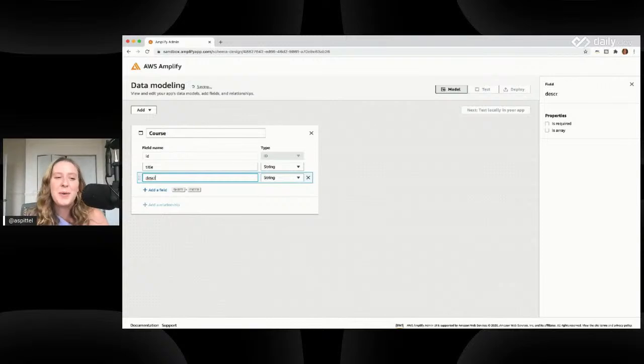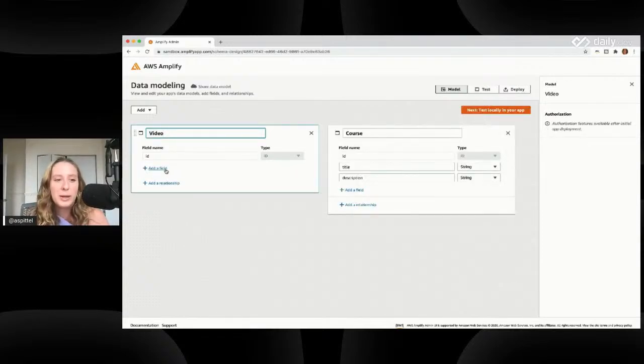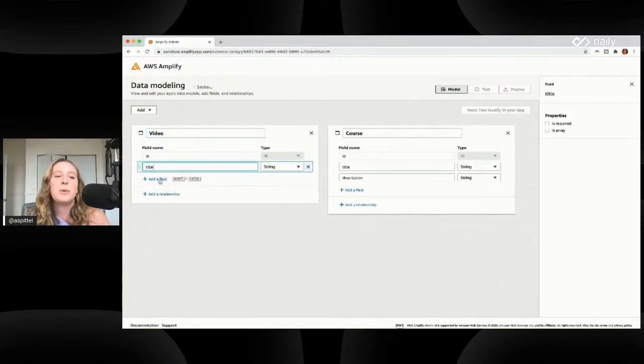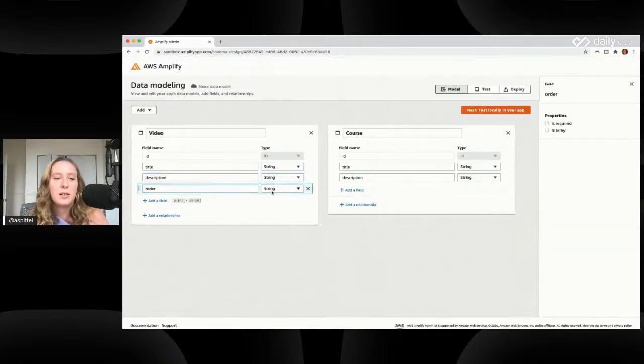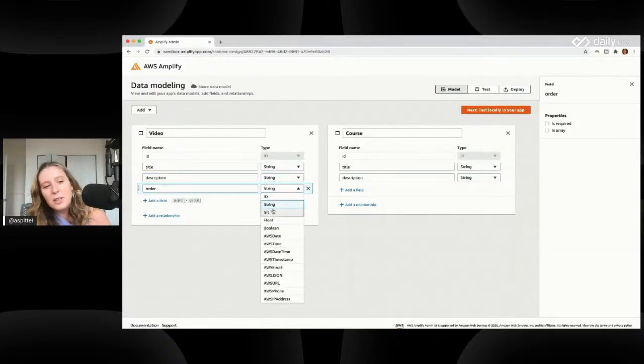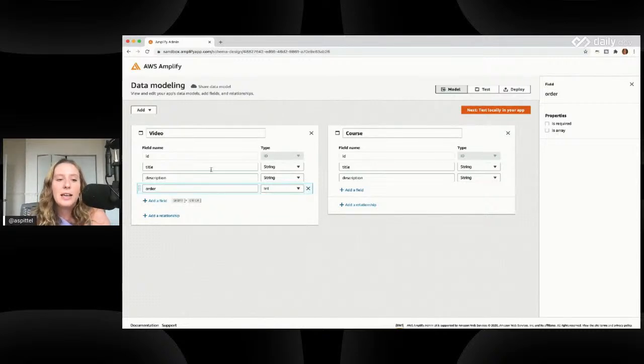So I'll start with a course model, and it'll have title and description. And then we'll have videos that belong to those courses. The videos will have titles, descriptions, and an order. And you can change the different field types. So this one will be integer instead of a string. You can also make certain fields required or array types if you need as well. So I'm clicking on those fields and making them required.